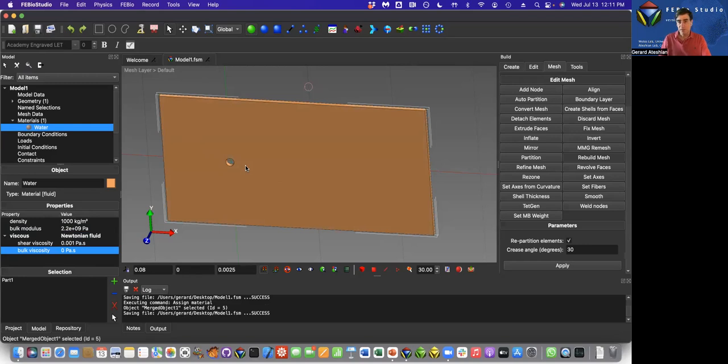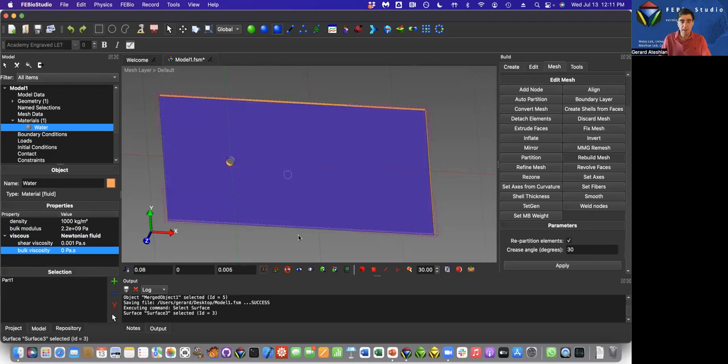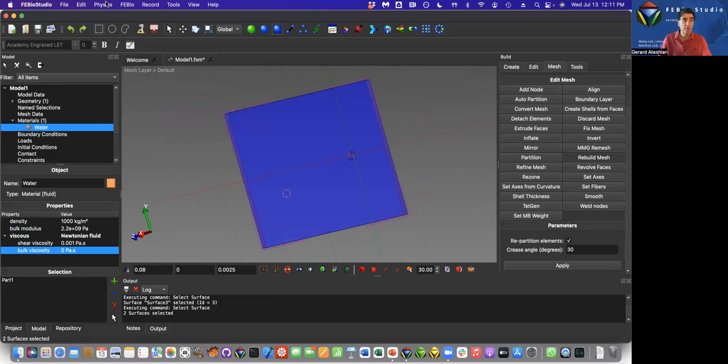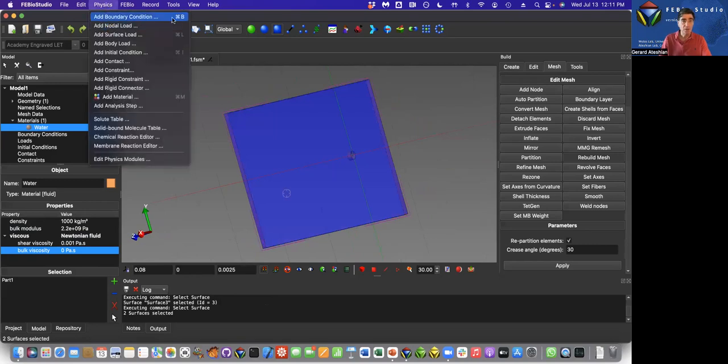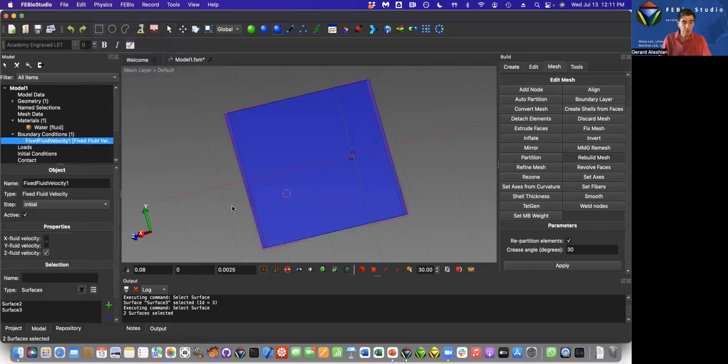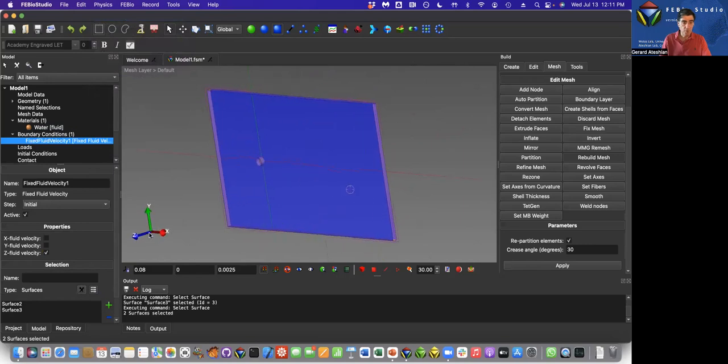Remember that the analysis is a 3D analysis in general. So I'm going to constrain the flow to be only in the XY plane. So I'm going to select the front and back faces, and I'm going to say physics, add boundary condition, and later I will use this keyboard shortcut. And I'm going to say 0 fluid velocity along the Z direction. The Z direction is the direction normal to the faces that I selected. So that will make sure that the flow remains two-dimensional. So that is the boundary condition for the fluid velocity on the front and back faces.